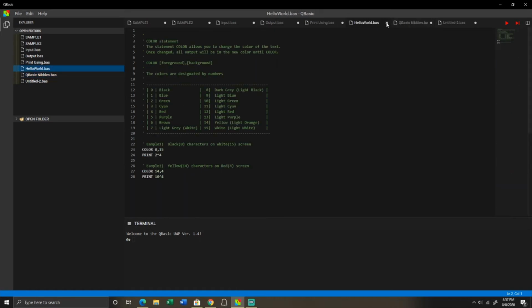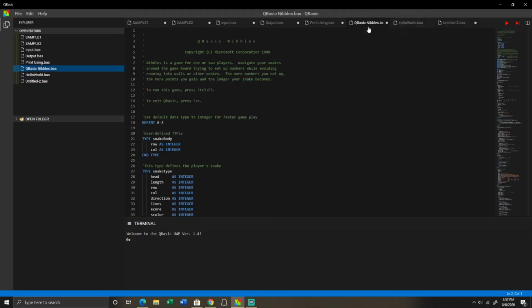Oh, I renamed this file. This file was called Color before. I meant to name this one. Anyways, it comes with Nibbles, which is actually pretty cool. I was just playing this a minute ago.